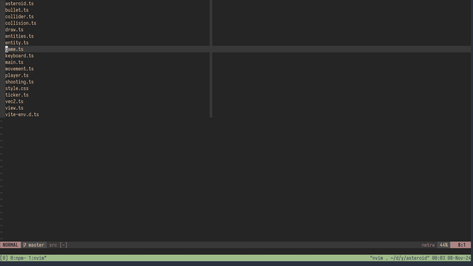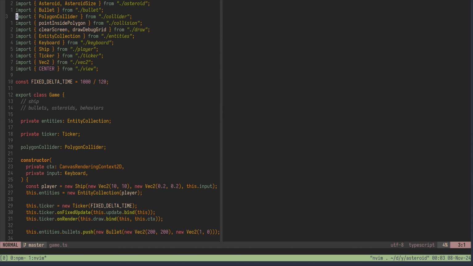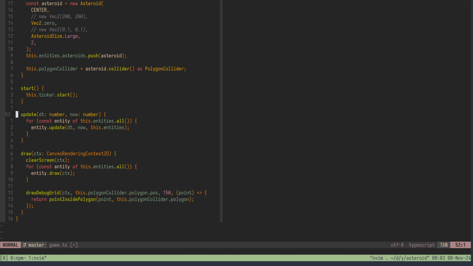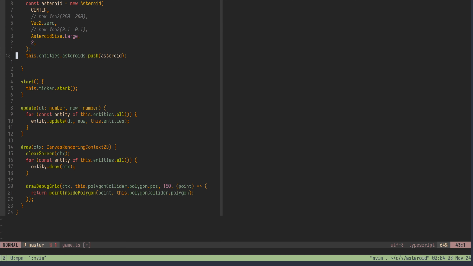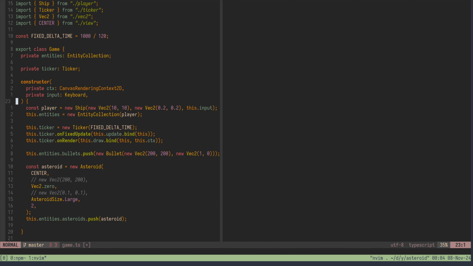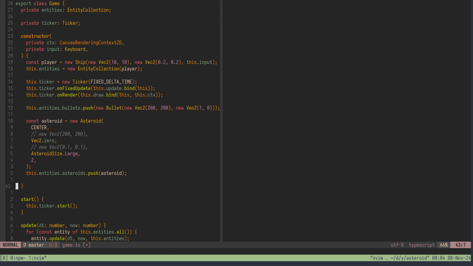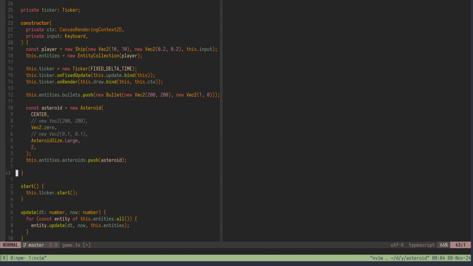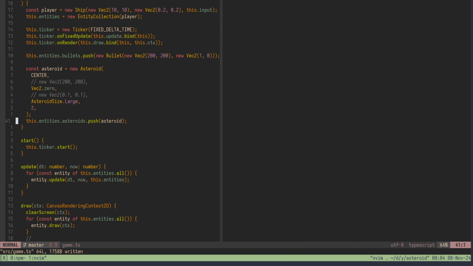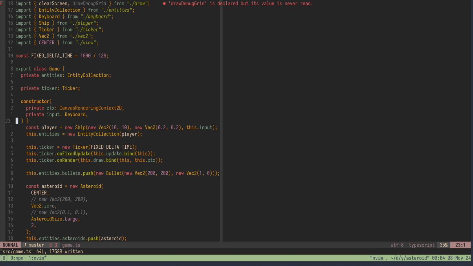All right, so let's go to game.ts first. Let me just start removing these comments. And what do we have here? Polygon collider. Yeah, this was just for our debugging. We don't need that anymore, you can get rid of that. And what else here? Yeah, we don't need the debug grid anymore. We can comment that out. If we need it later, we can just uncomment it.